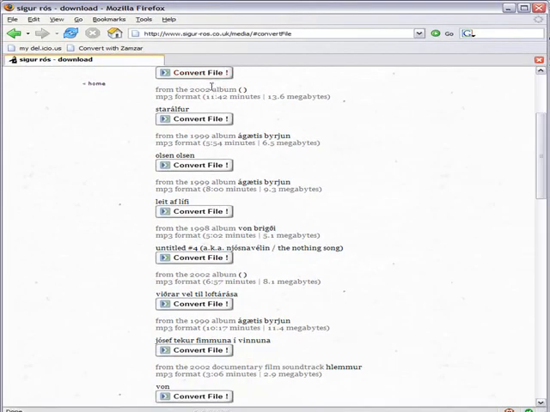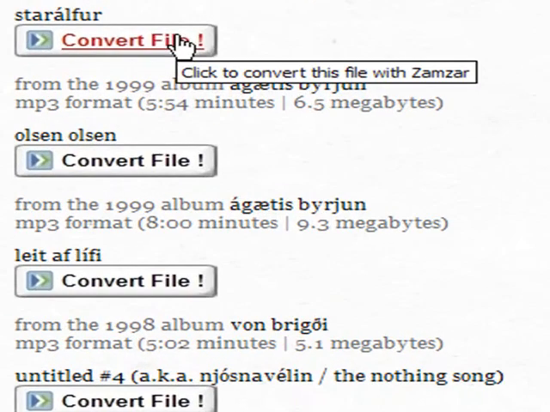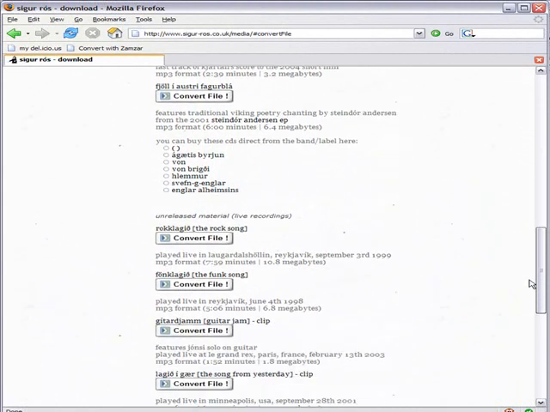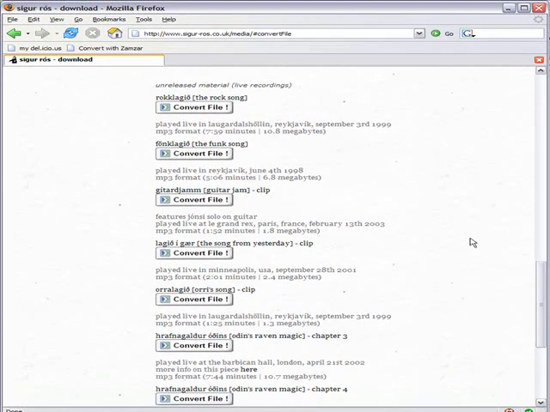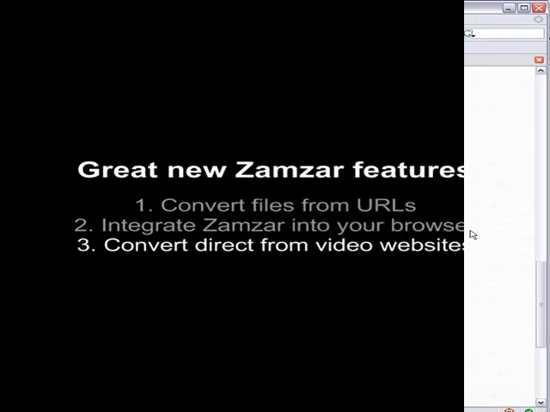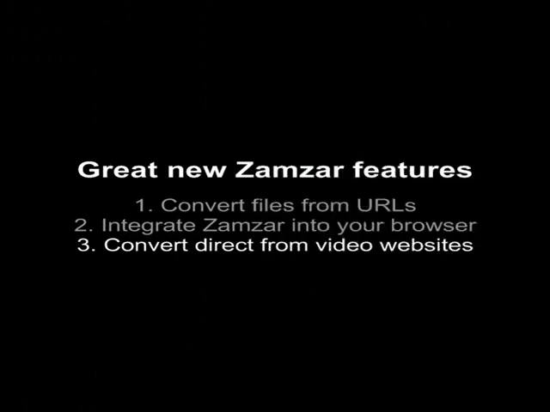We've gone here to a banned website, click the button, and we can immediately see that there's a whole host of files that are available for conversion with Zamzar. Simply click on any of these buttons and you'll be taken to the Zamzar website where you can convert the file.